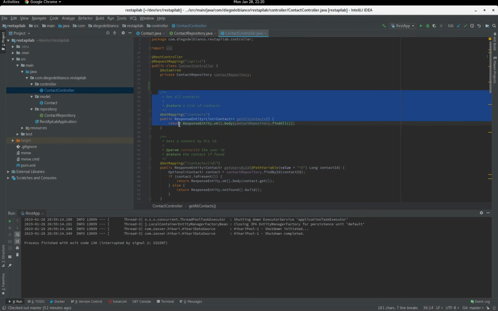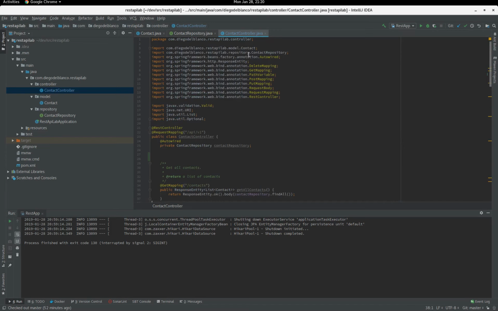So let's start with this first. The first is GetMapping. That means that it's a GET method, and it's going to be mapped to contacts. So it's going to be API v1 contacts. And what we're going to do, we're going to get all the contacts that we have. It's going to return something that we call ResponseEntity. ResponseEntity is a Java object that comes from, let me find it here. Where is response?